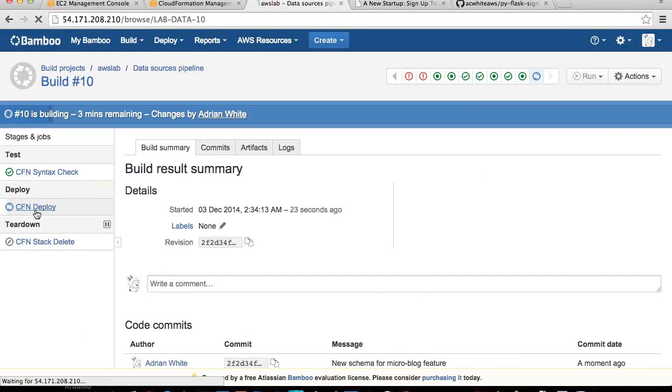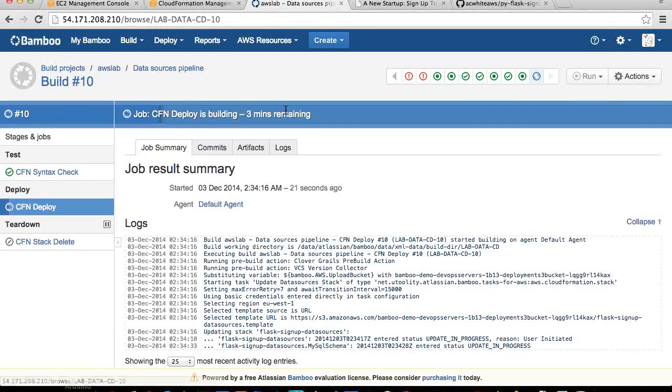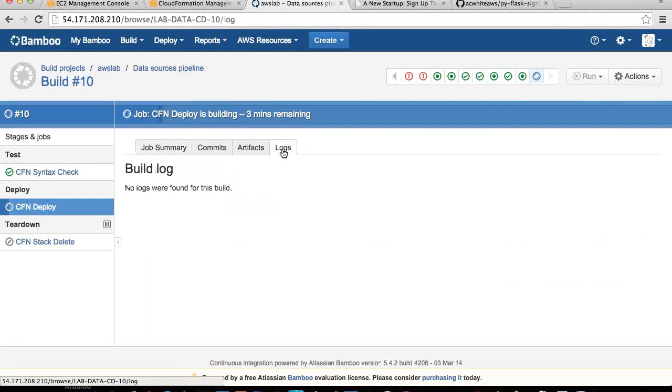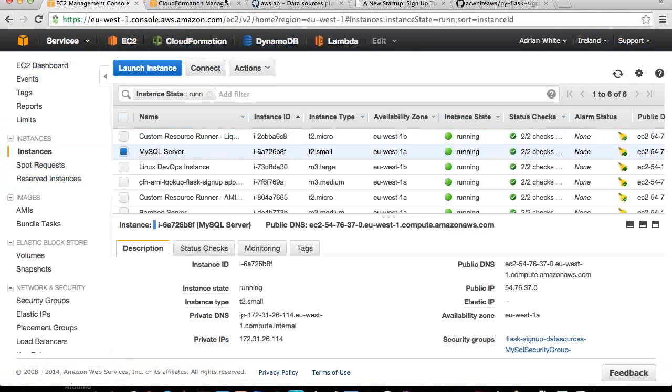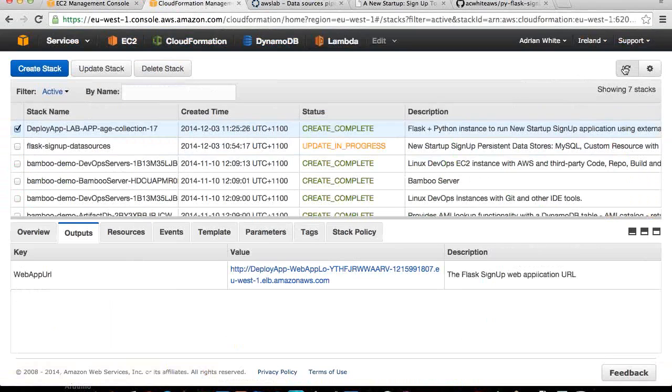And now what we're doing is deploying that change. We could tail the logs in Bamboo here, eventually when there are some to tail, and watch exactly what CloudFormation is doing, because we're using Tasks for AWS as a plugin that gives us really good rich feedback and integration against CloudFormation. So we'll wait for this to update, and I'll jump across and show you the CloudFormation template.